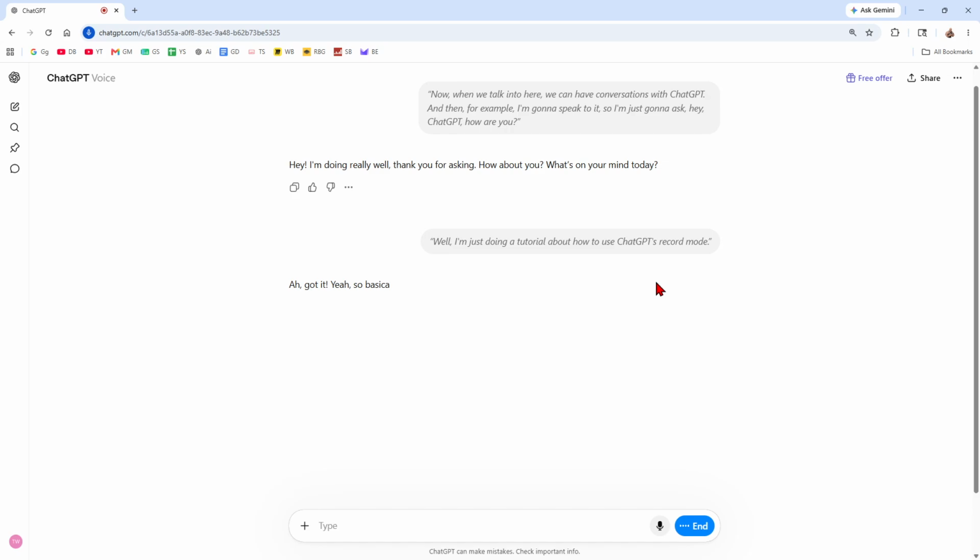Got it. Yeah, so basically with record mode, you can just talk naturally and it'll capture your voice, convert it to text, and even let you see a transcript after. If you have any specific steps you want to highlight, I can walk through them with you.